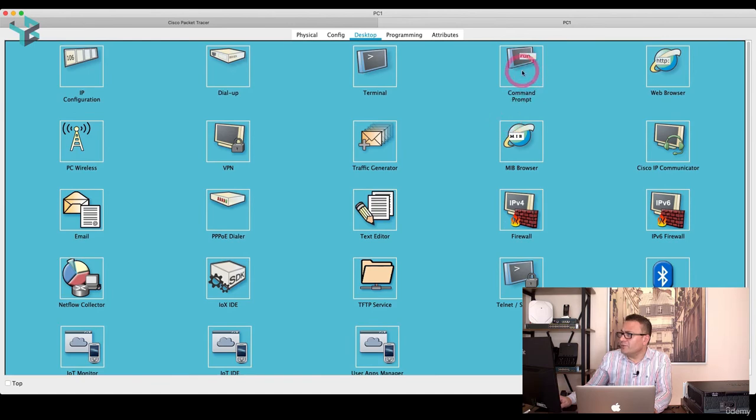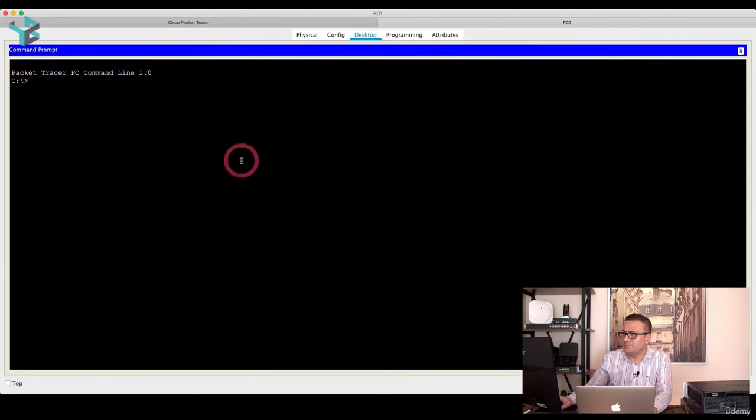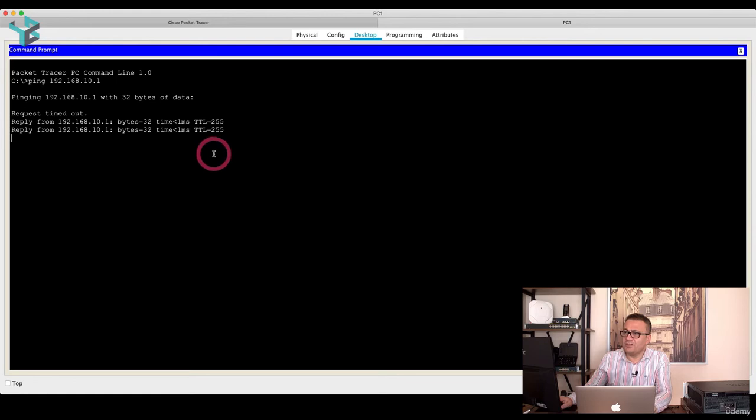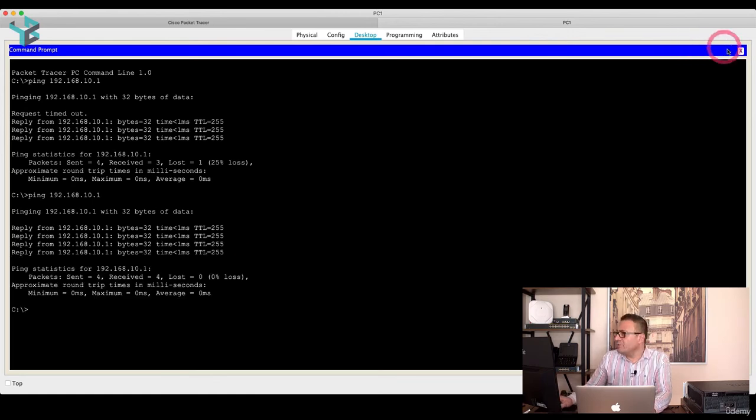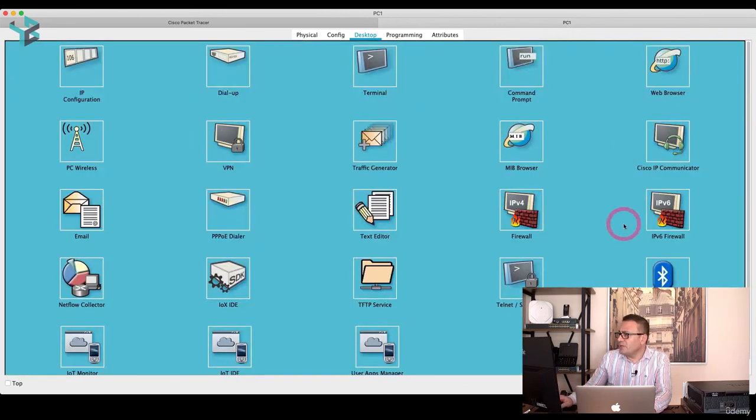Let's check if we have access to the switch by pinging, opening the command line here. I write ping 192.168.10.1, the IP address we gave to the switch. At first it hit a timeout, but then our connection came, so let's try again. As you can see now, we have access to our device. Now let's log out of here as well.